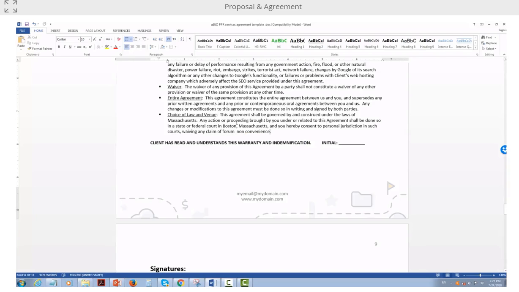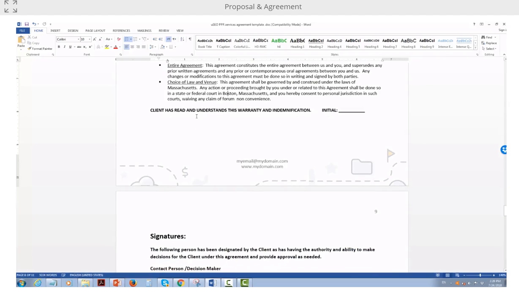Notice of law and venue. This agreement is for the federal courts of Boston, Massachusetts. Now you may change this, because this agreement is not between Green Banana and the client. You own the client. This is your client. You can sell them anything that you want. You can build them anything that you want. It's your client, so this agreement is between you and your client. I would suggest changing the court from Boston to where you are actually located, so it will be convenient for you. The client has read and understands and warrants this warranty and indemnification, and again, signs with initials.